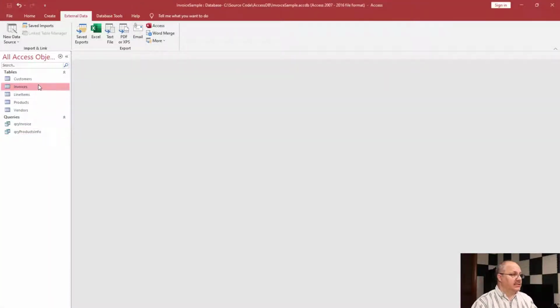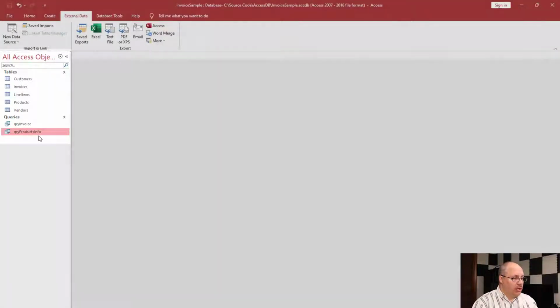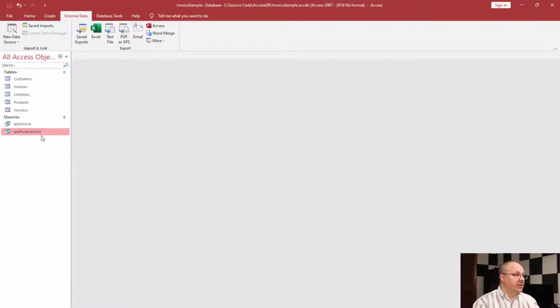I'm only going to select one of the items over here. I don't need to open it if I don't want to. In my case, I'm going to choose my query, products info, and this is my active products. If you remember correctly, I have 3 products in my products table, but only 2 shown here because I'm only showing the active ones. So with that selected, I'm going to export, and I'm going to choose a text file.